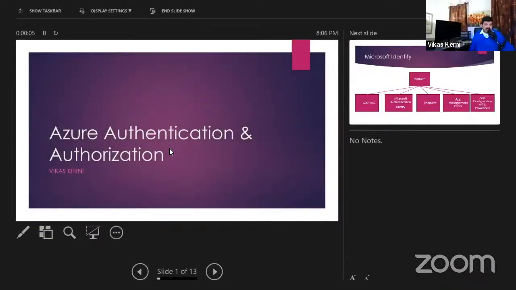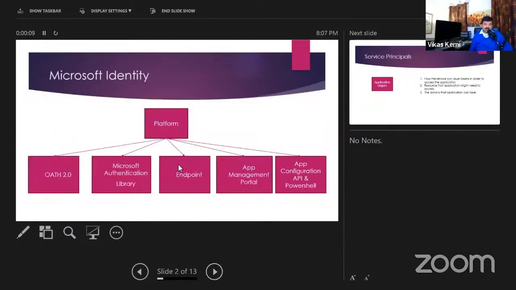So today we will be covering Azure Authentication and Authorization. The Microsoft Authentication Identity Platform has five major components.